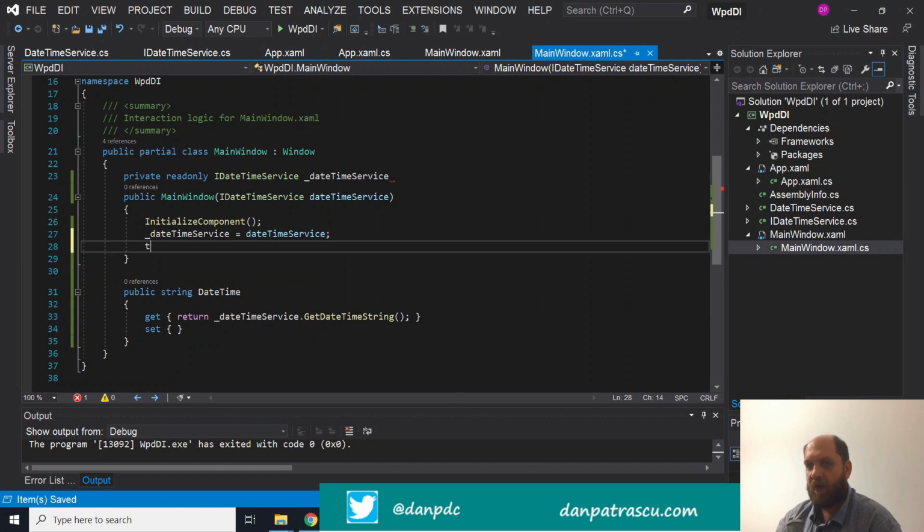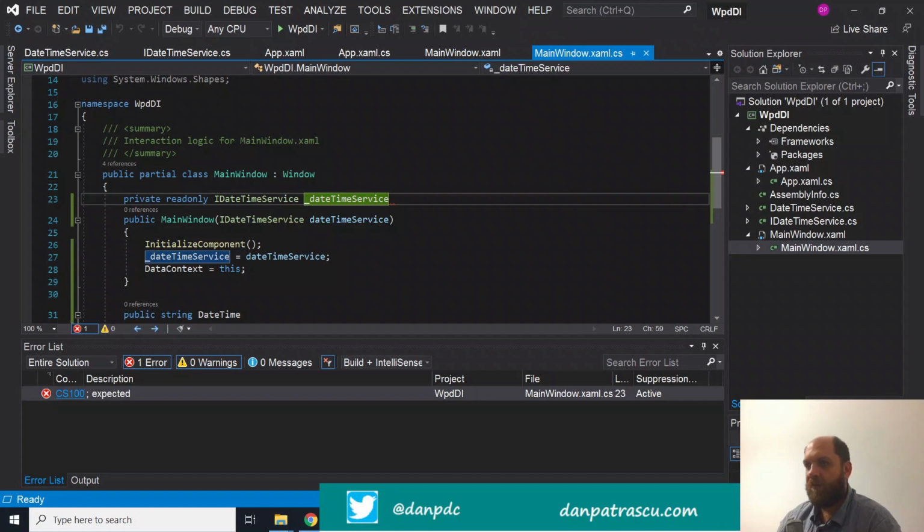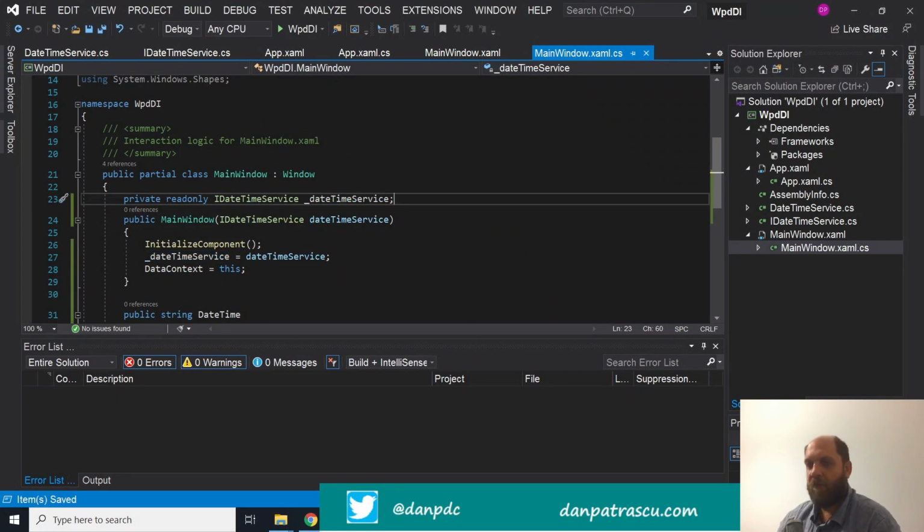So I can say this data context, and this data context should be this, the window itself, but we can even skip this because it's clear that it's the data context, and it should still be fine. Now I see that I have an error here, and I'm not sure exactly why. Of course, I missed a semicolon. Yeah, rookie mistakes happen all the time.